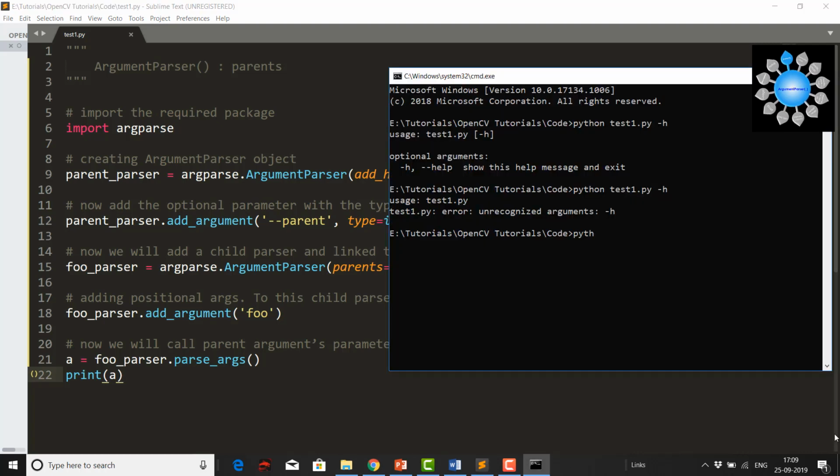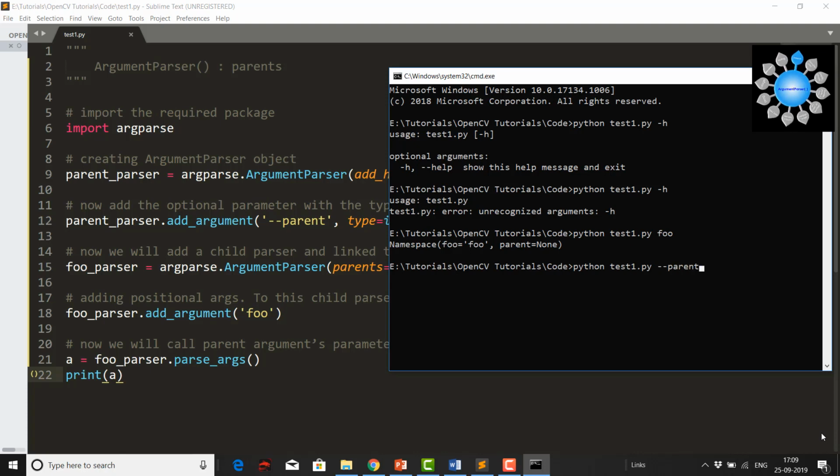Now we will parse the positional argument foo from the command line. Here we have parsed the foo argument. It is assigned to foo. Now we will parse arguments. Here the optional argument is 1 and ABC is the positional argument.